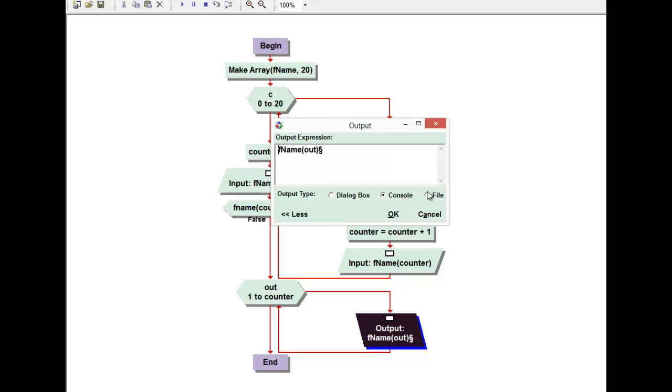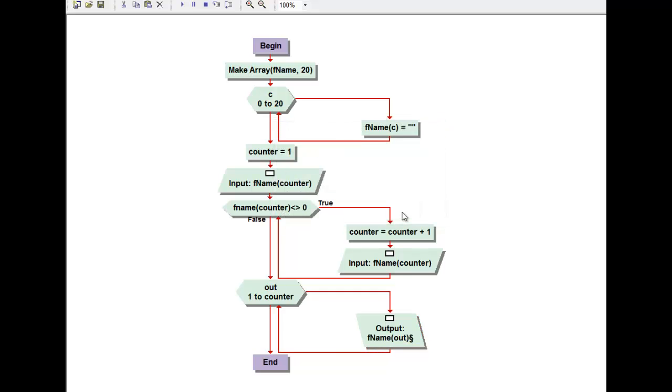So I'm using console. You actually want to do it as an output to a file. I'm going to do it both ways to show you what you should get. So I'm going to test it with the console first. And I always do that when I'm testing this type of application for output.